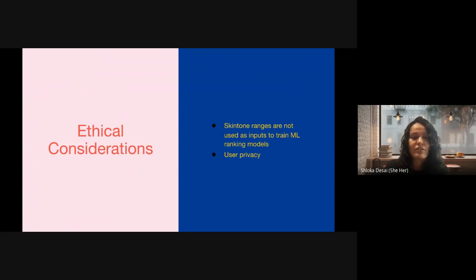Some ethical considerations we kept in mind while doing this work. First, while we use skin tone ranges to surface diverse content to users, we never use them as inputs to train ML ranking models. It's also important to note that skin tone ranges are pin features, not user features. We never attempt to predict our users' personal information, such as their ethnicity.